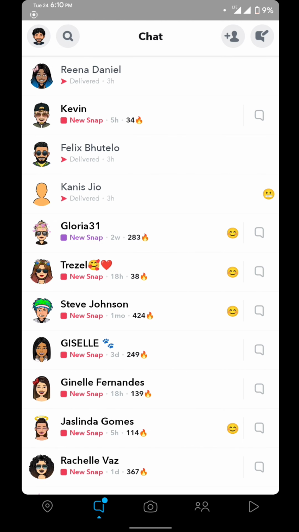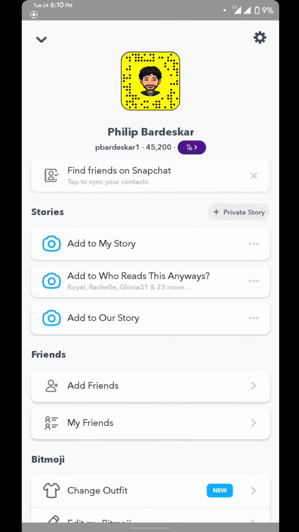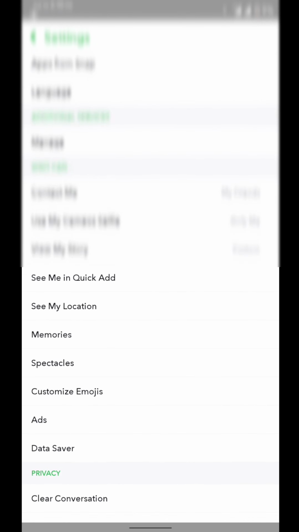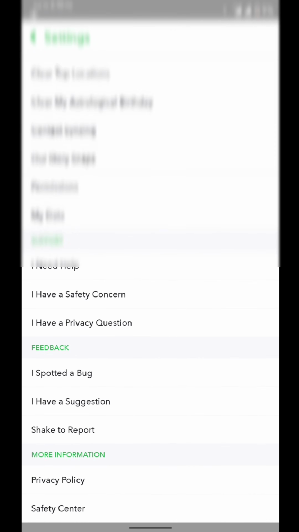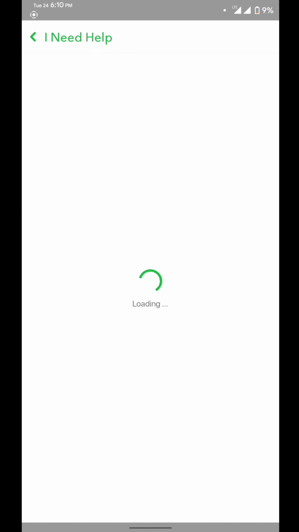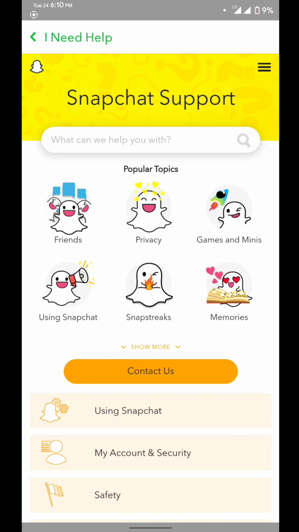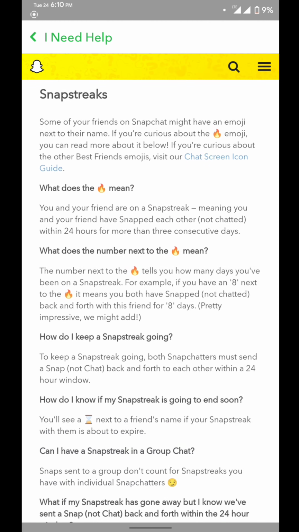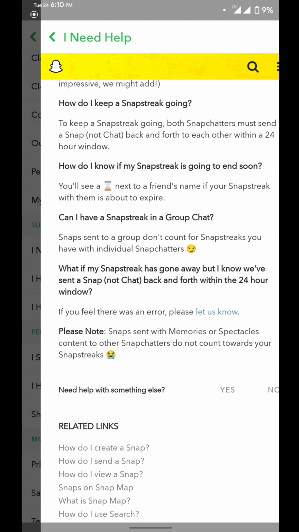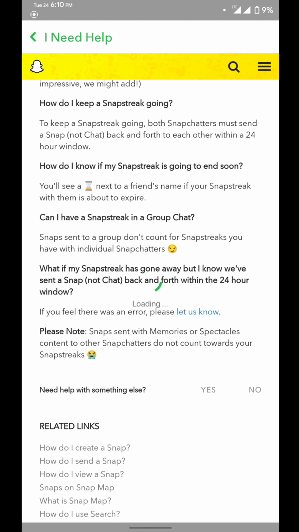So first of all, go in your settings of your Snapchat, of course. There you'll see an option of I need help. Just look at that and follow the video. You'll find an option of Snap streaks. Just tap on that and scroll down and let them know why your streaks disappeared.